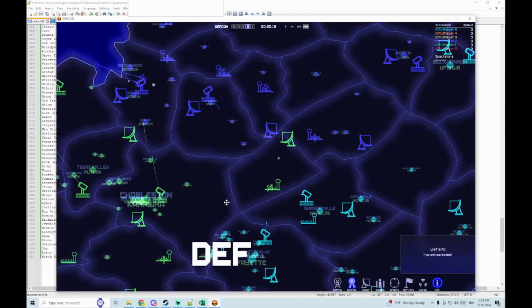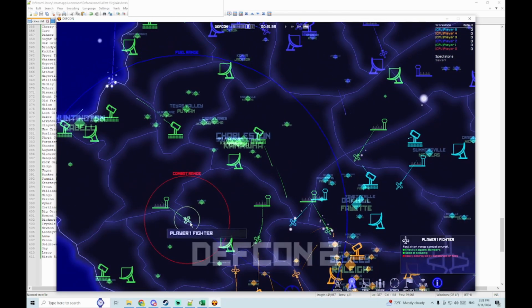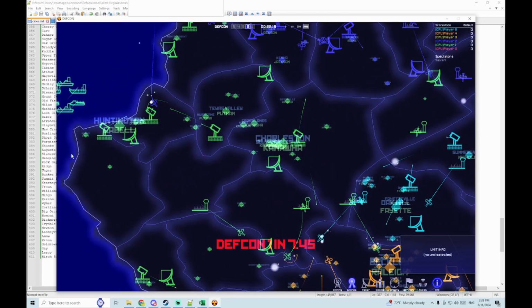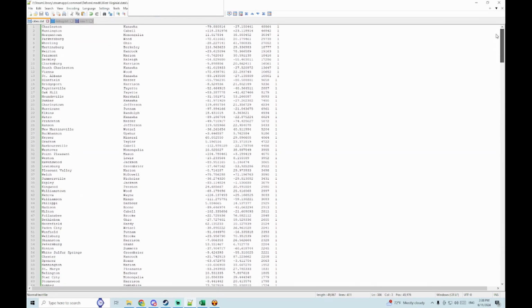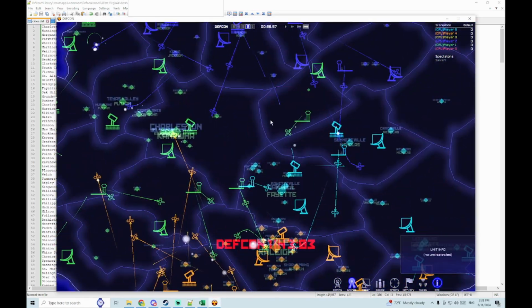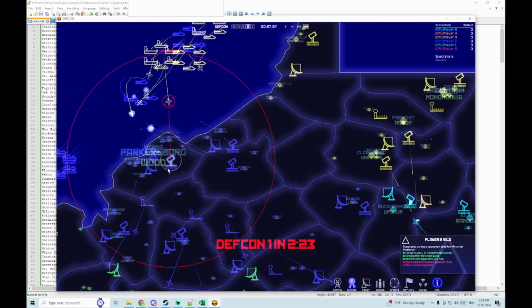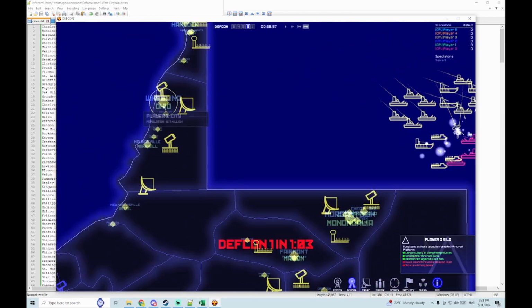But first what we want to do is go in and just do some trimming up of these populations. So what I'm going to do is look at the cities that are the worst offenders. So Charlestown, Parkersburg. I think Morgantown's okay.